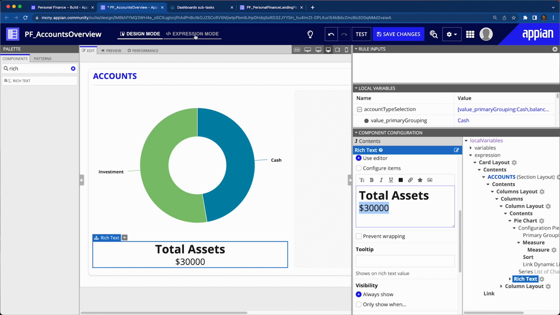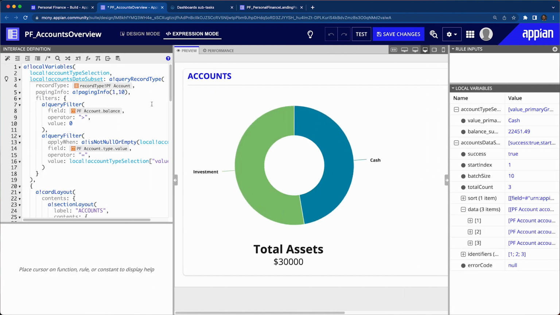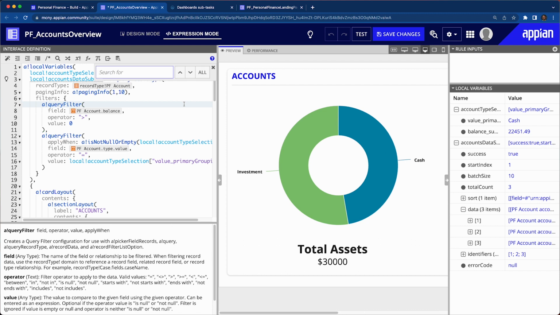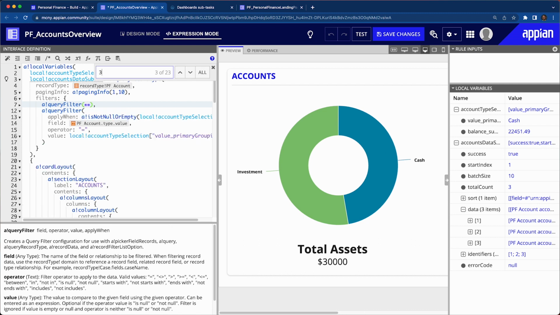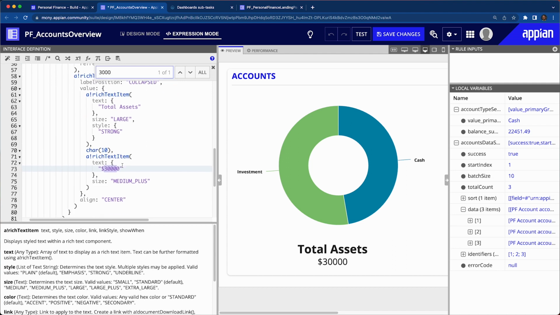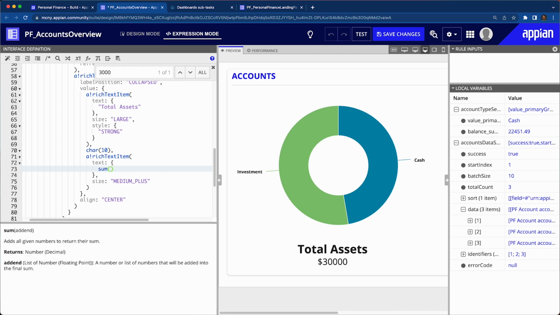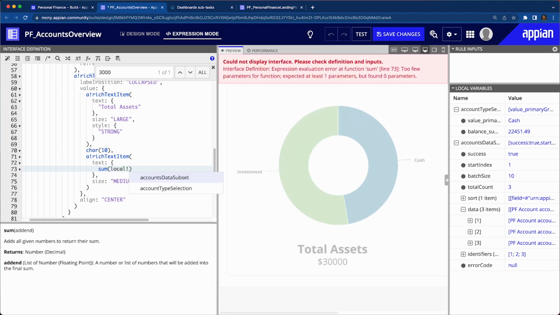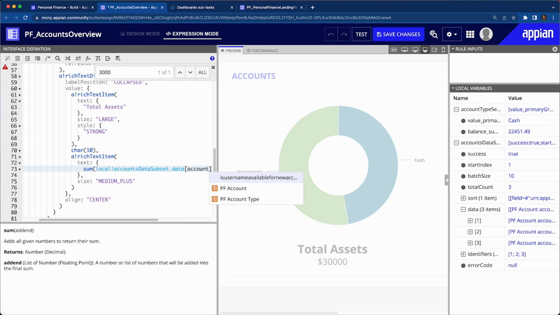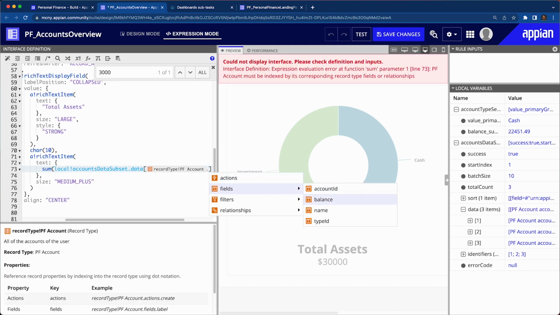I'm going to go into expression mode, and a quick tip to find the right data is to press Control F and look for whatever dummy data you put in. Here I put this number, so this is what I want to change. Basically I want to sum all the accounts' balance. So I'm going to do a sum of local accounts data subset dot data. Again, I'm taking account data, so I want to do something like this.